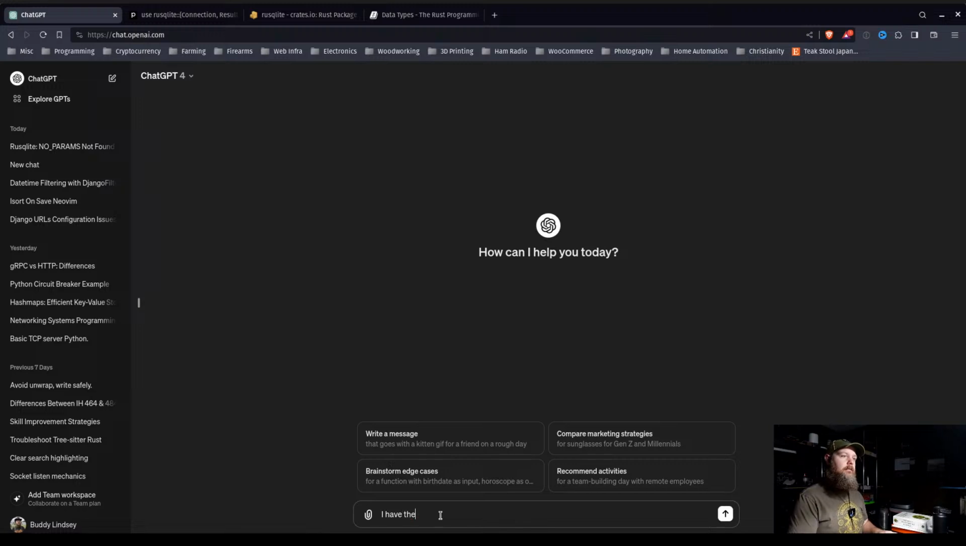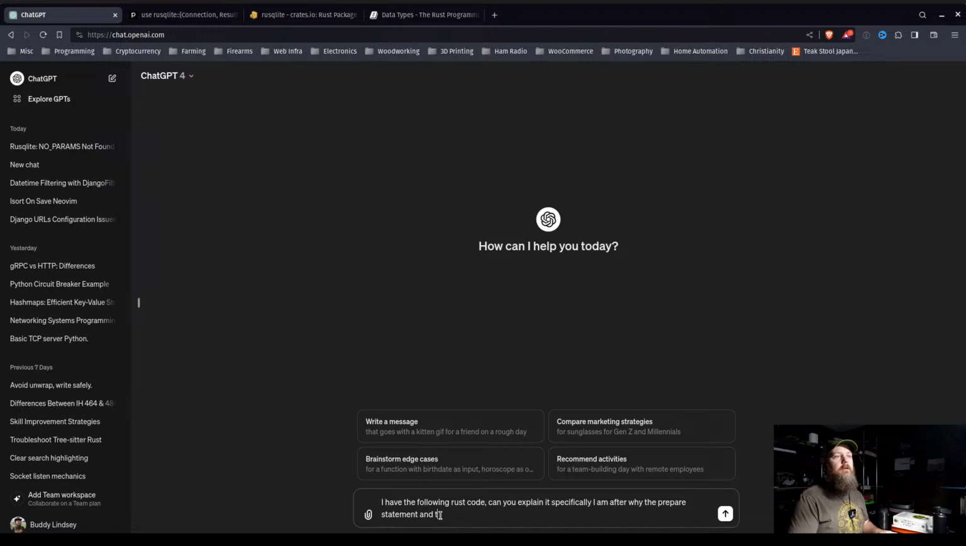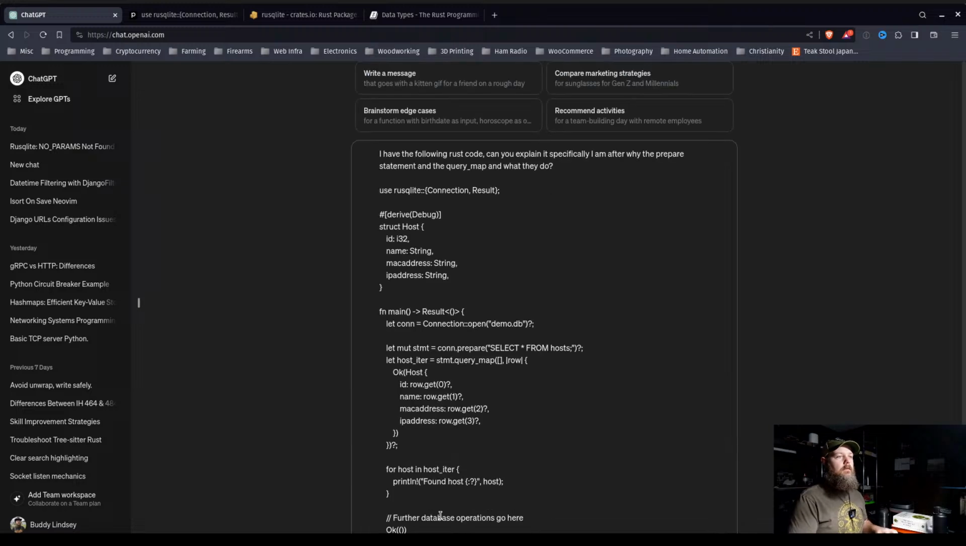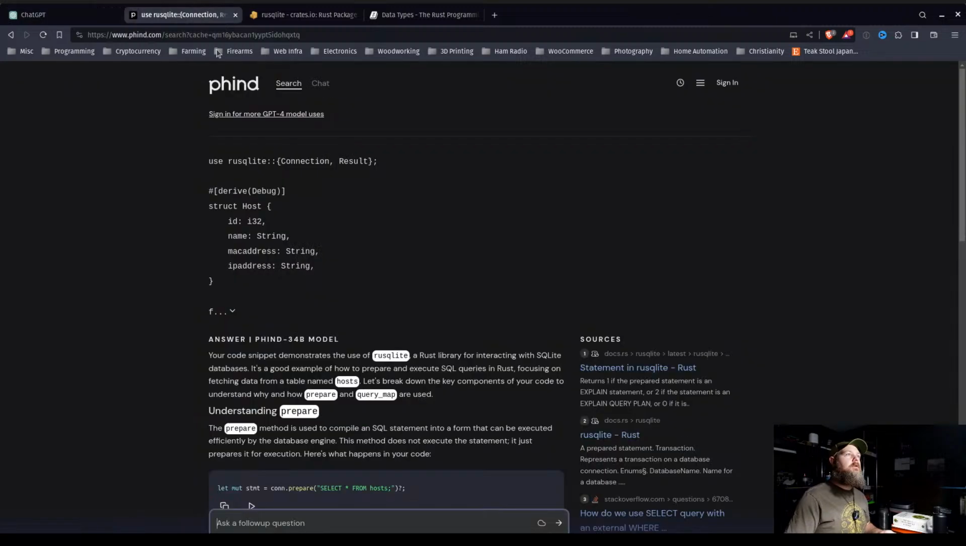I have the following Rust code. Can you explain it specifically? I am after why the prepare statement and the query map and what they do. See, let's see ChatGPT versus ChatGPT.